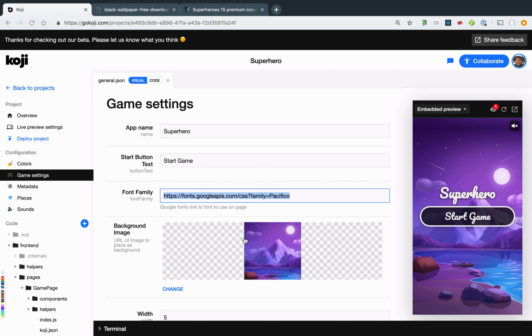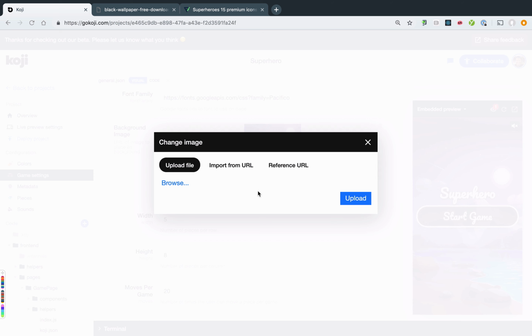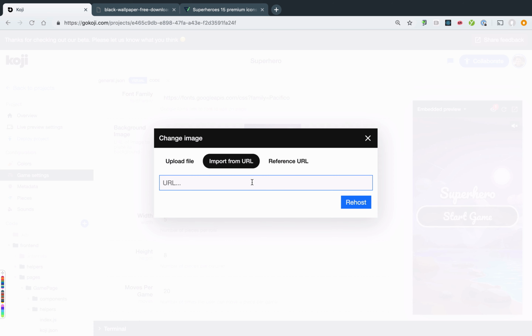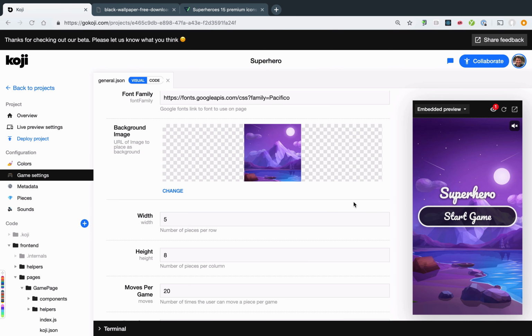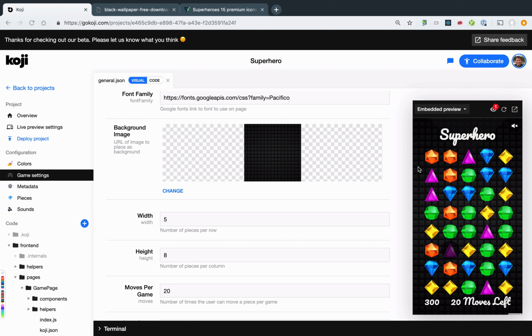We can change the font family in this case. We can change the background image. In fact, I'm going to do that now. I just found this image here on the web. It's just a simple JPEG, but I like it, and so I can just copy this URL. And then I can either upload a file here from my computer, or I can go here, import URL, paste it here, and say rehost.